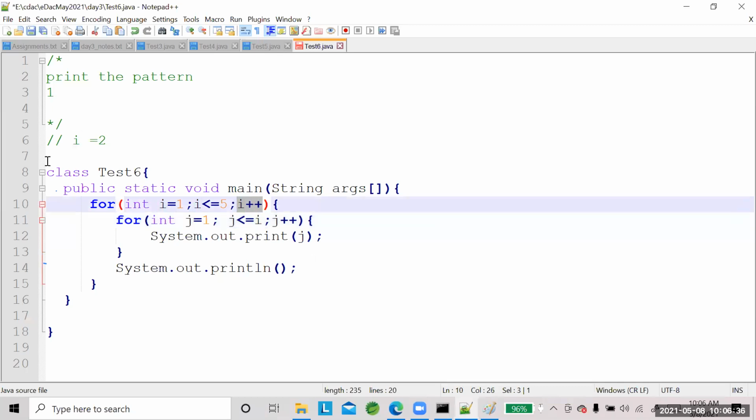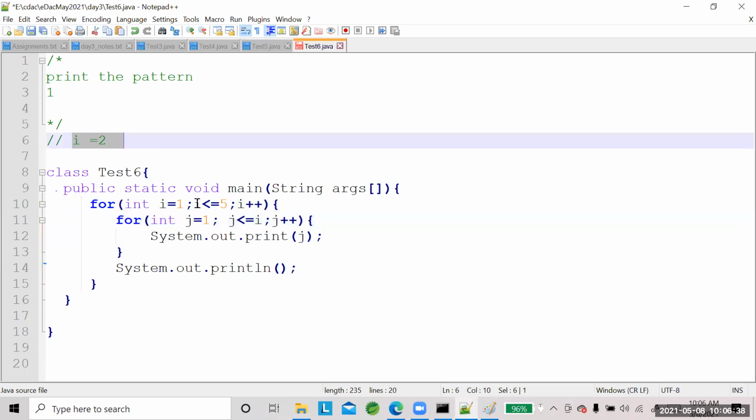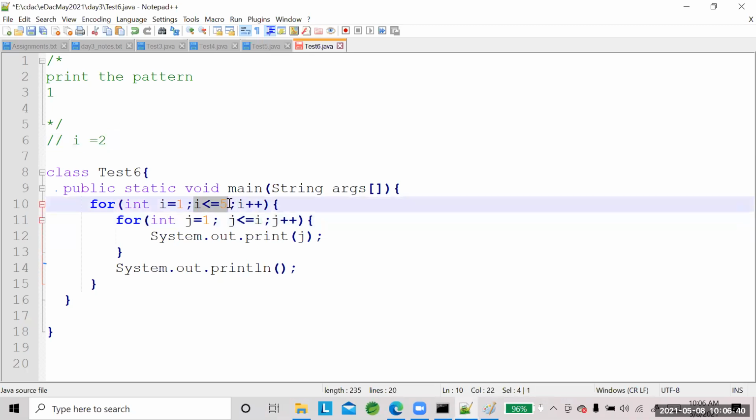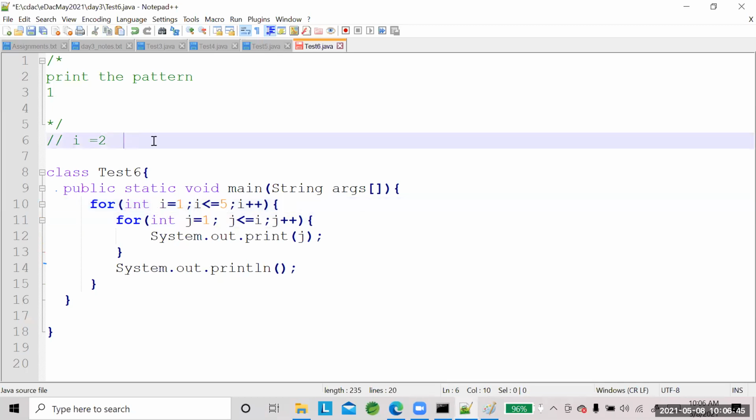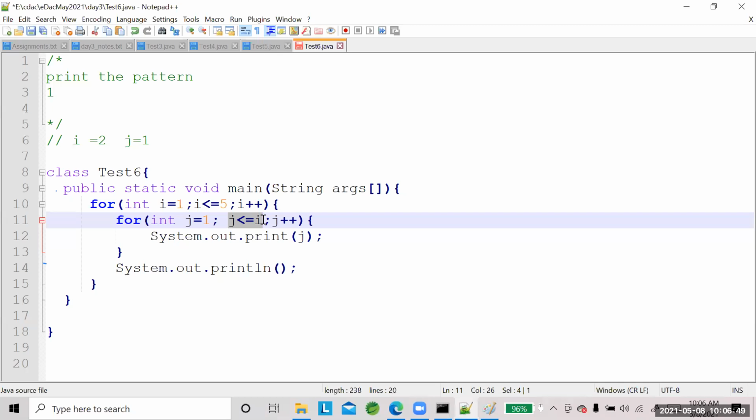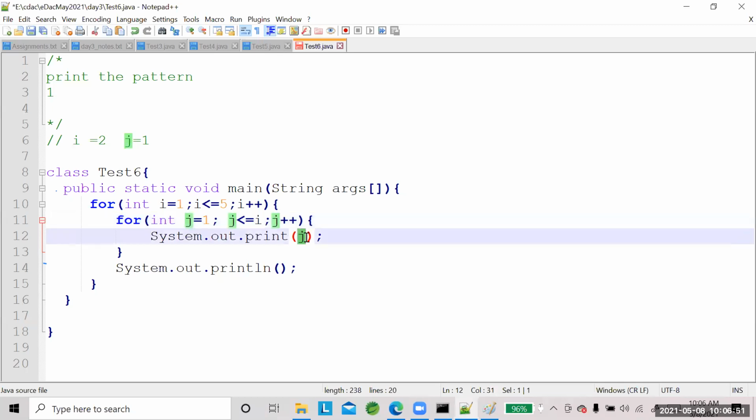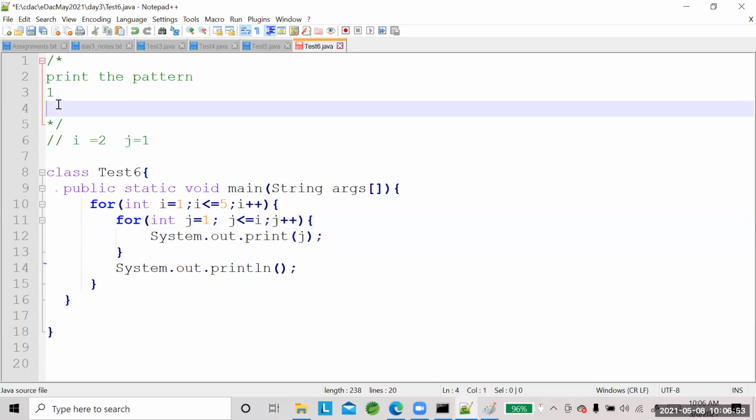Okay, so after i++, i equal to 2, it will check the condition 2 less than 5. Yes, it will come here. Again, a new variable j equal to 1 is set up. So j equal to 1. 1 is less than 2. Yes, come here. Print 1. So 1 will be printed here.